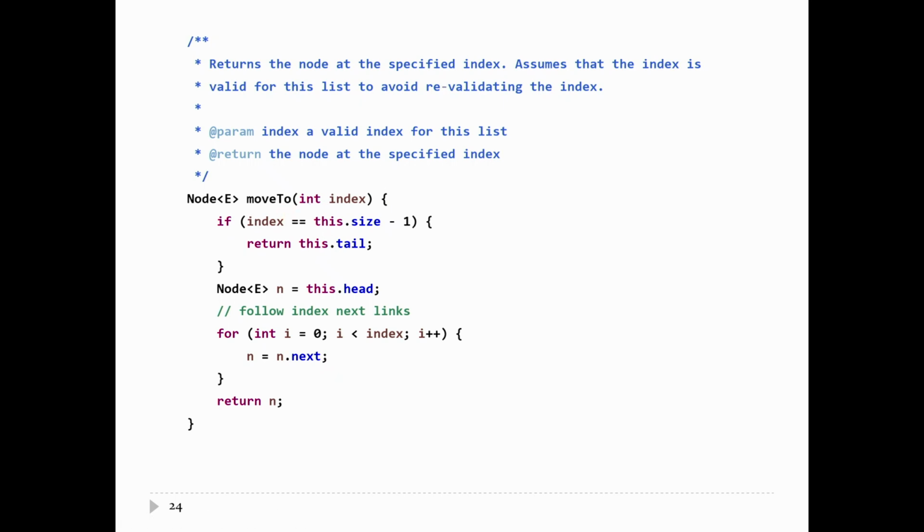All right, so to move to a node, there is a special case. If I want to move to the last node of the list, that's just the tail node. So instead of following all the links to the tail node, you can just return this.tail. Otherwise, you start at the head node and follow links. Starting at the head node, I'm going to write a little loop that runs that many times. Each time through the loop, I advance n one node forward. If you're at node n, the next node is just n.next. And so after the loop finishes running, you're at the node at that index.